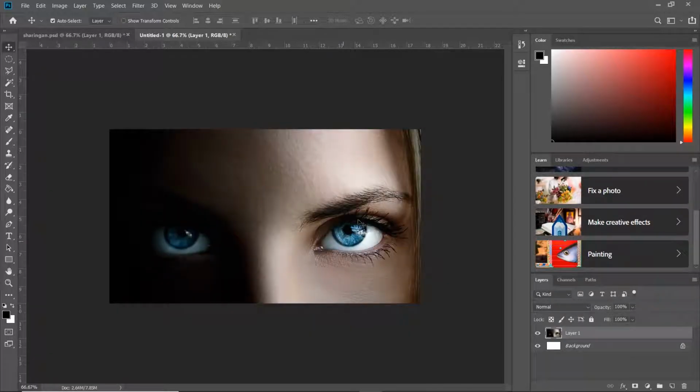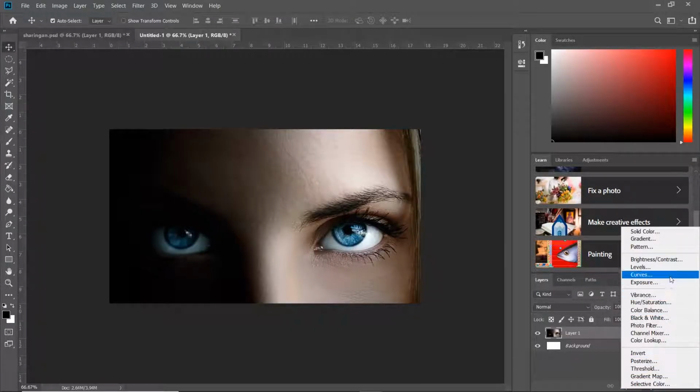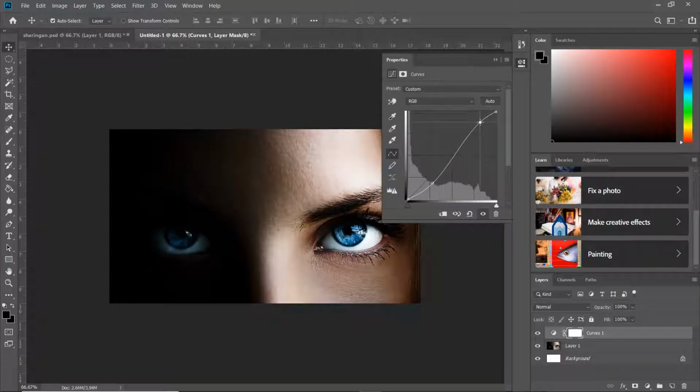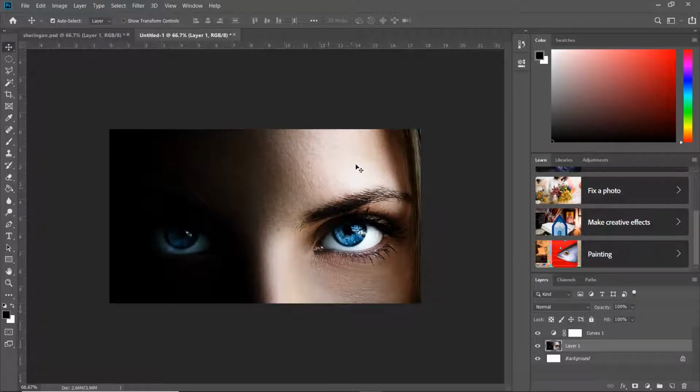Alright, so now that you have your eyes, the first thing I'm going to do is color correct it a little bit. So press the circle down on the bottom right and press curves. And then turn the bottom down a little bit and the top up a little bit. So it's just going to make the lights pop out a little bit more.